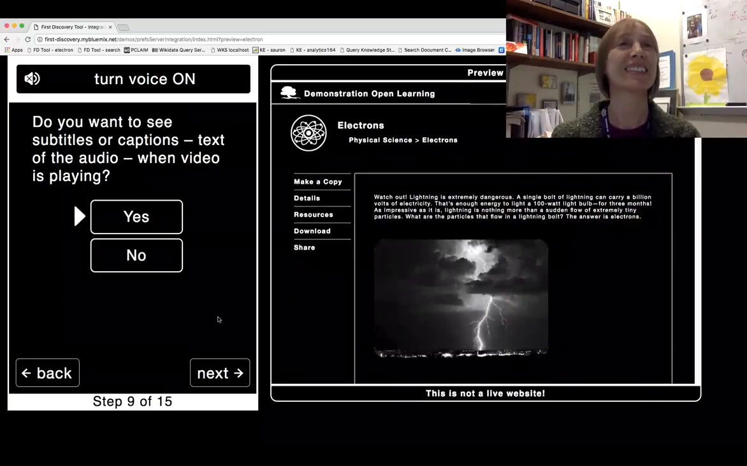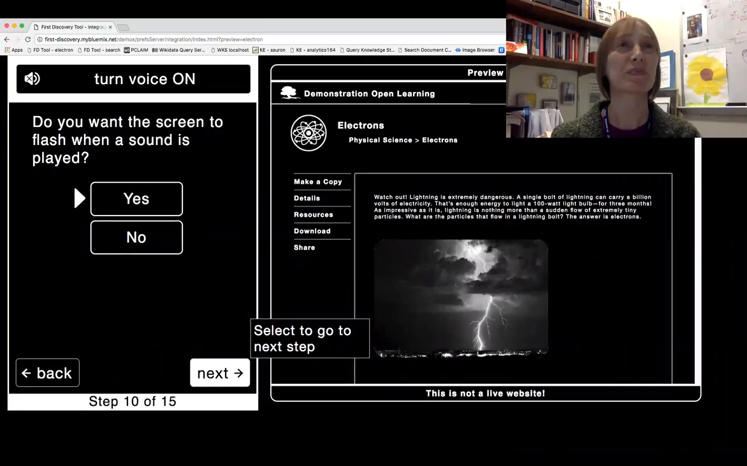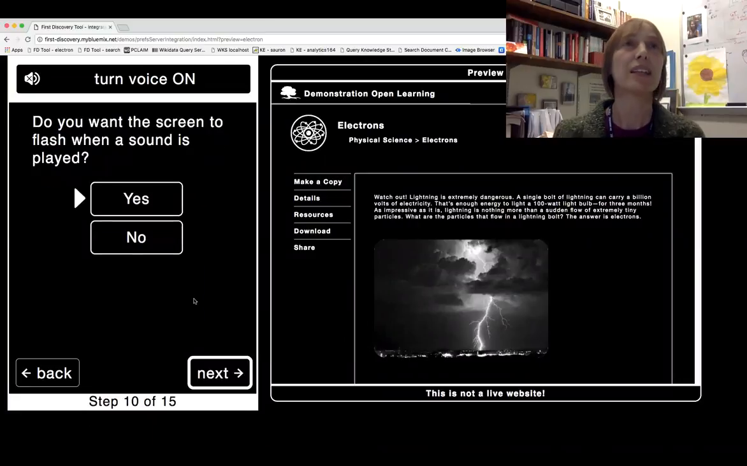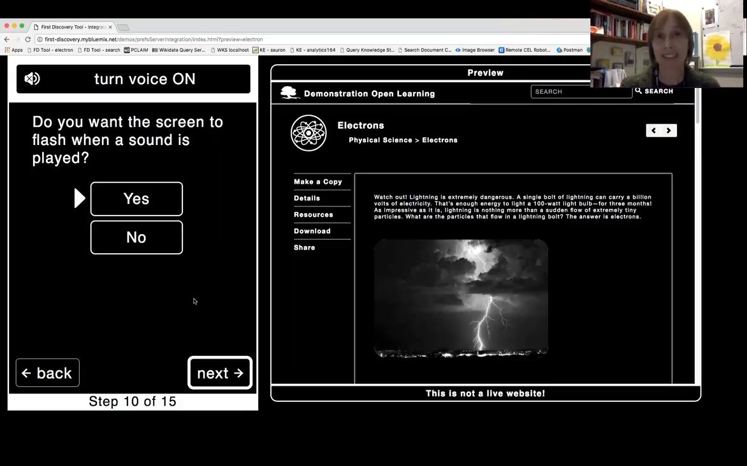Okay, this next setting is one intended for people who need a visual alert when there's an audio warning. But Maud decides that she doesn't really know what that is, perhaps, and she thinks, do I want the screen to flash?